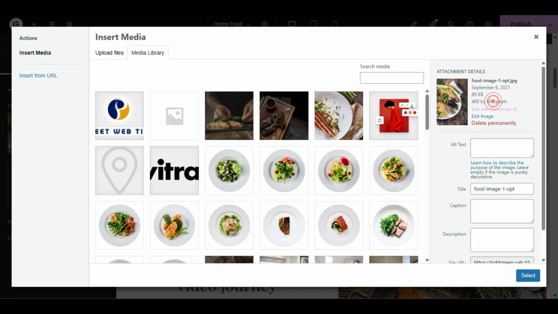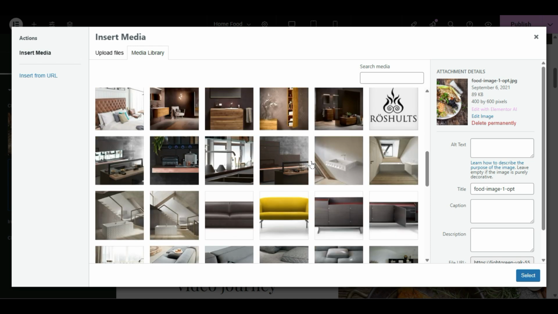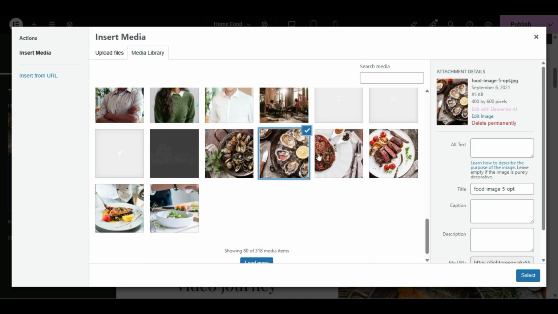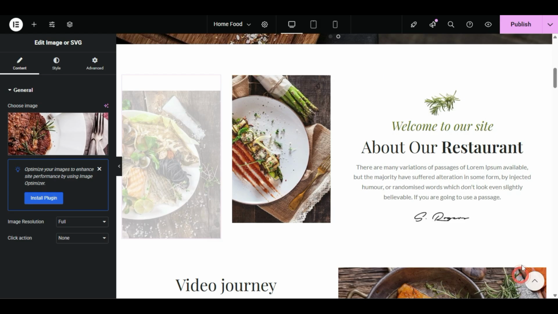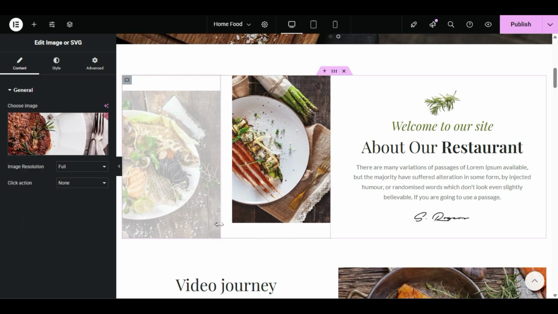Okay, 400 by 600. When you create this image, a 400 by 600 image, you have to make it this particular size. That will look good on your website. Don't change it. For example, this image is the same size here. So I will select this one just to show you. Now it will change the image here.